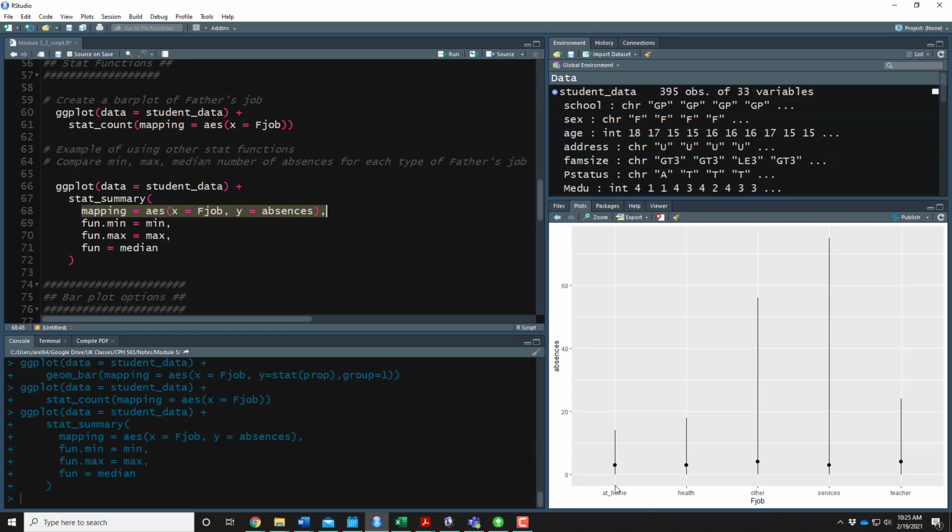So we can see for those that work at home, the median, denoted by this dot, is approximately, I'm going to say 3 or 4. The minimum is at 0. And then the maximum here is about 15. And notice it would make sense for all 5 of these categories to have the same minimum number of absences, because of course the minimum number of days you can miss is 0.